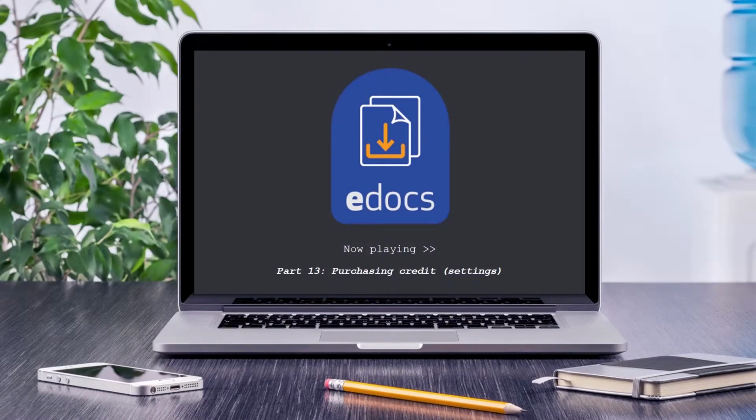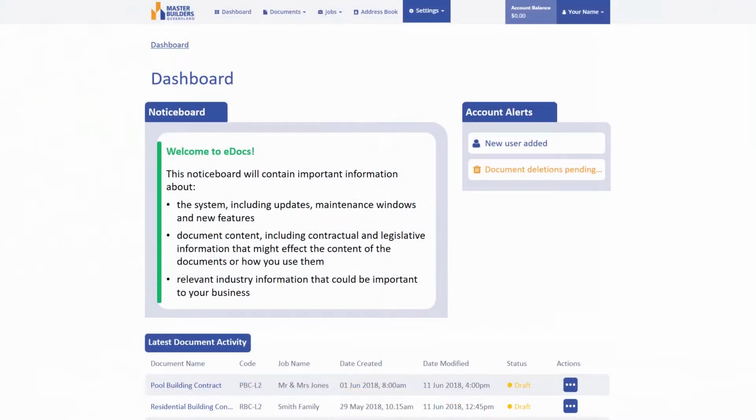Welcome to video part 13, Purchasing Credit, in this series of eDocs support tutorials. eDocs allows you to manage your account through the settings area of the system. This includes purchasing credit, viewing your purchases and invoices, and optionally managing an auto top-up for your account.